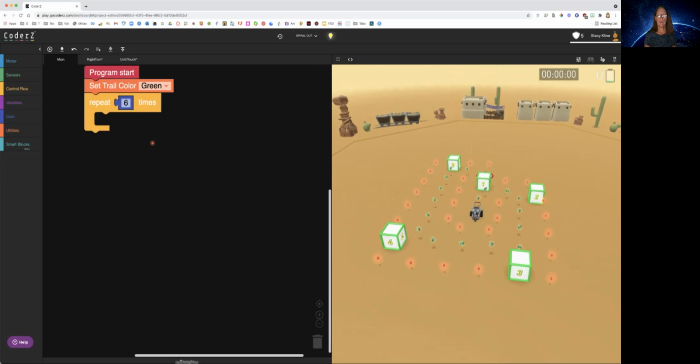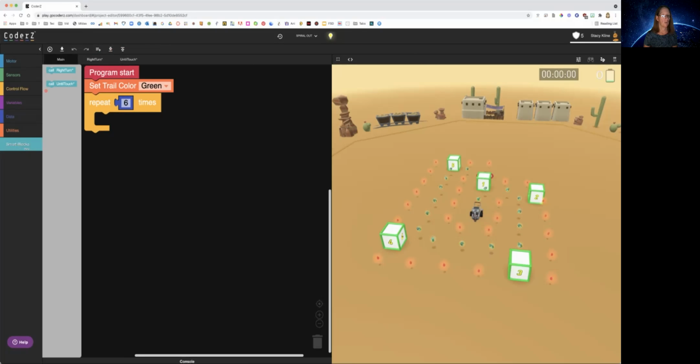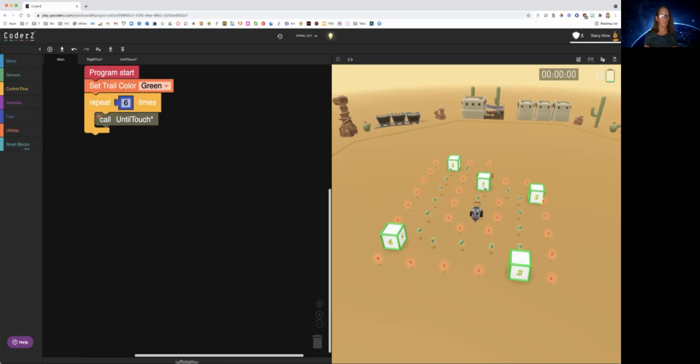Now this time, instead of putting a couple blocks there, we're going to use our smart blocks. We're going to go there and import it. You're going to find the until touch, and if you don't see it in there, you can put until and it'll show up. You get the little checkbox, you click import, and then it shows up in your code. There's that until touch block. That's the only one we need for right now.